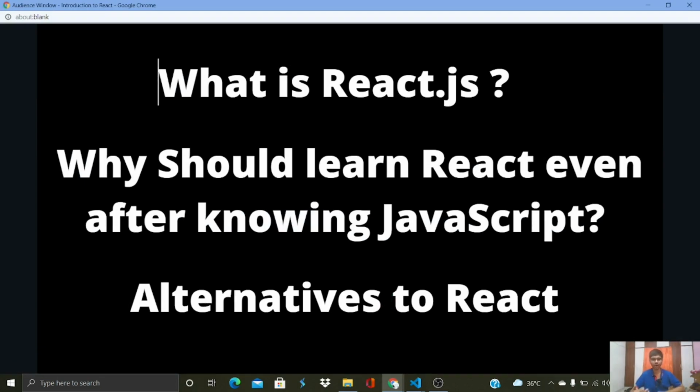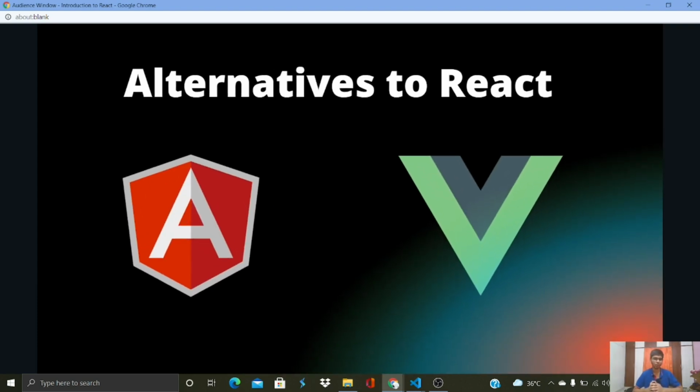Now let's move to the alternatives to React. We have Angular.js, and then we have Vue.js. I'm not going to talk more on this, but I just want to show that there are also alternatives. It's better to learn other alternatives as well, but I'm not going to cover them in this particular course.